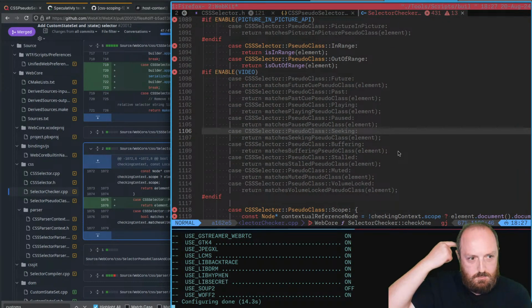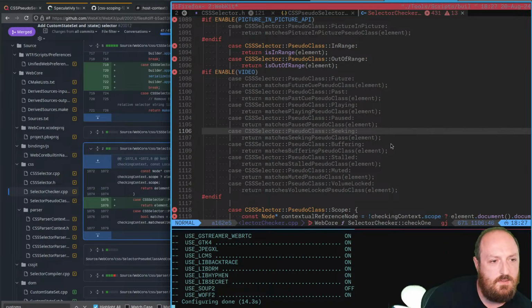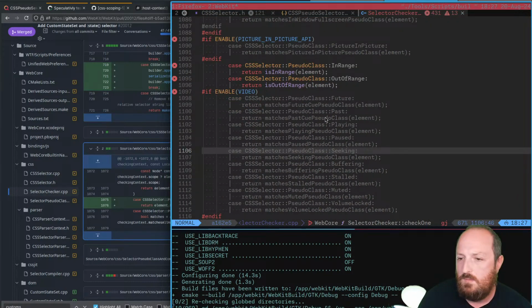Anyways, let's try and get back to actually implementing this thing. Okay, so as Luke helpfully points out, they refactored it not long after custom state sets got merged.